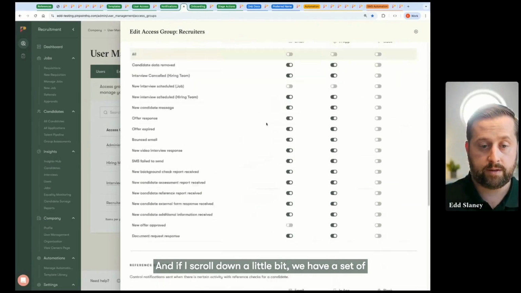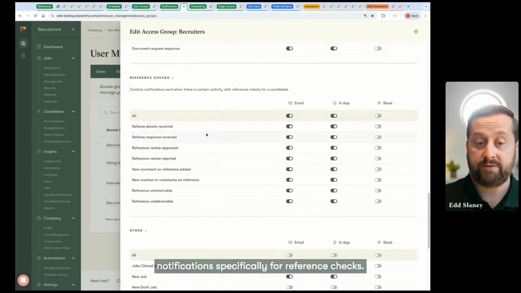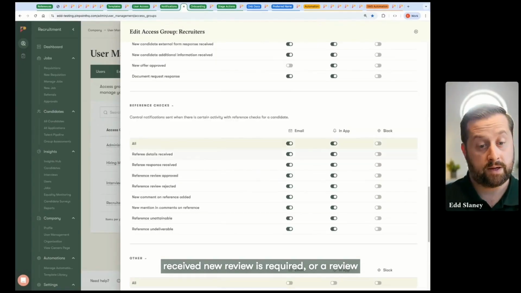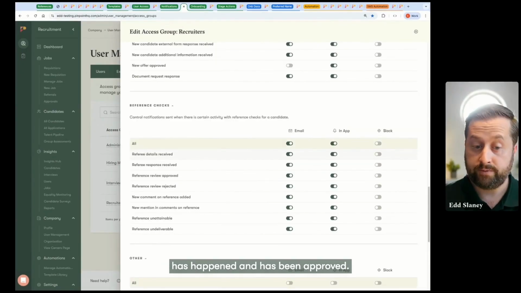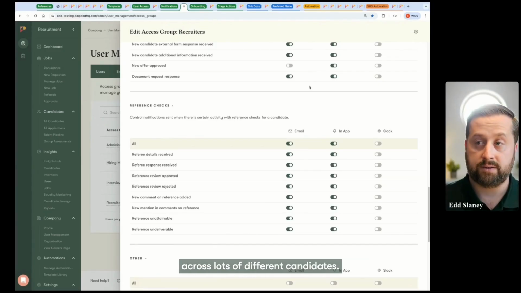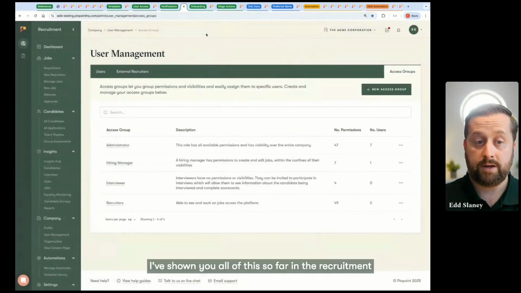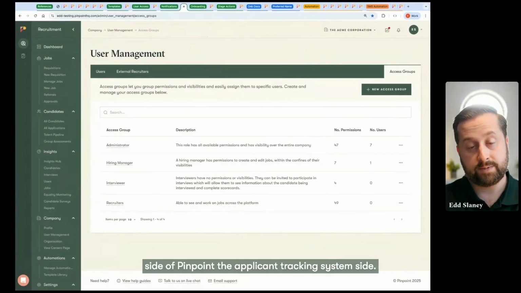And if I scroll down a little bit, we have a set of notifications specifically for reference checks. So as I say, referee details have been received, a new review is required, or a review has happened and has been approved. All the things you would probably want to know about reference checks as the process is continuing across lots of different candidates. I've shown you all of this so far in the recruitment side of Pinpoint, the applicant tracking system side.